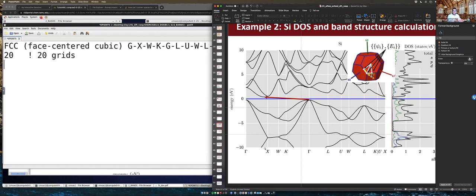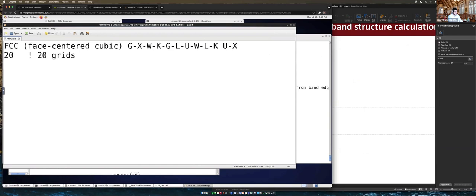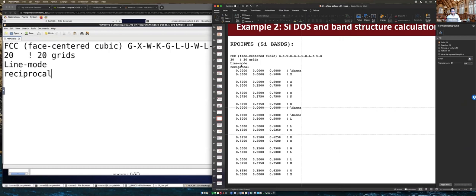Okay. There's a few settings from the header. So we're going to put line mode. Basically we're specifying that we're going to traverse a path between two K points that I'm going to specify in a second. Then I'm going to put reciprocal. This is equivalent to that direct line in the POSCAR, except that the coordinates are going to be specified with respect to the reciprocal lattice vectors. And it'll become obvious as we look at the file. So line mode, that's all I need.